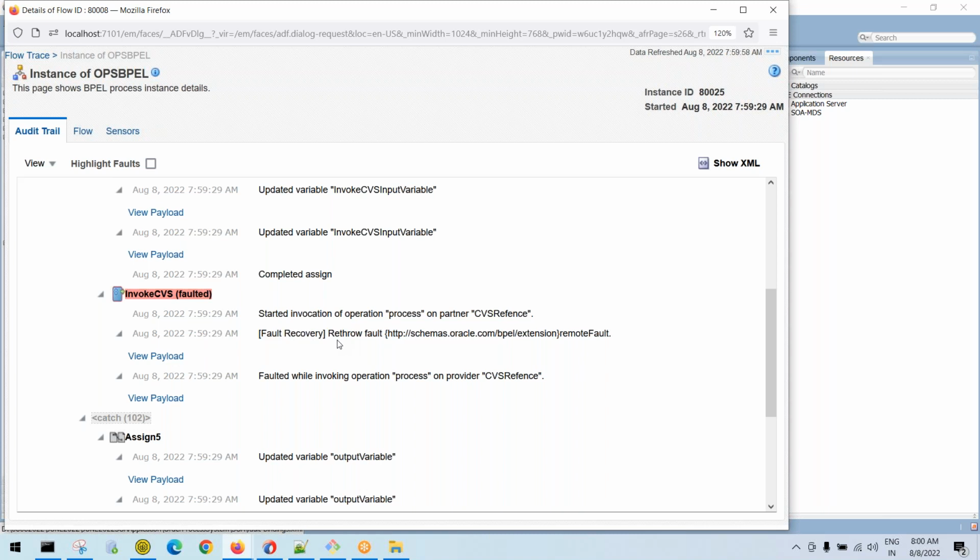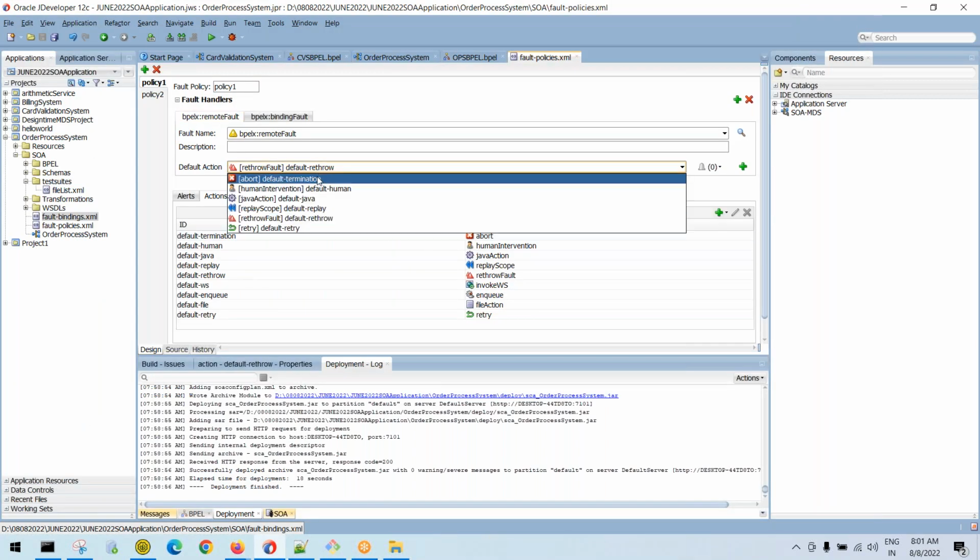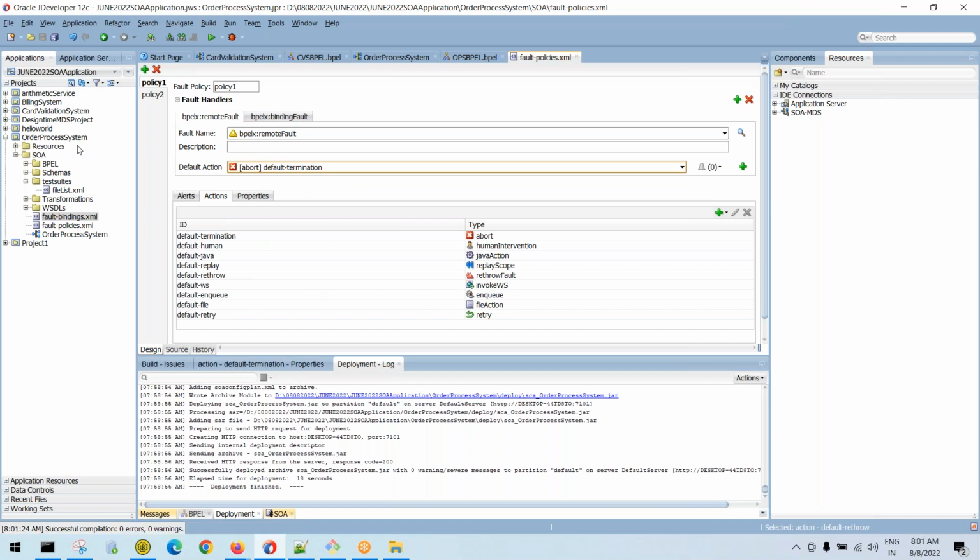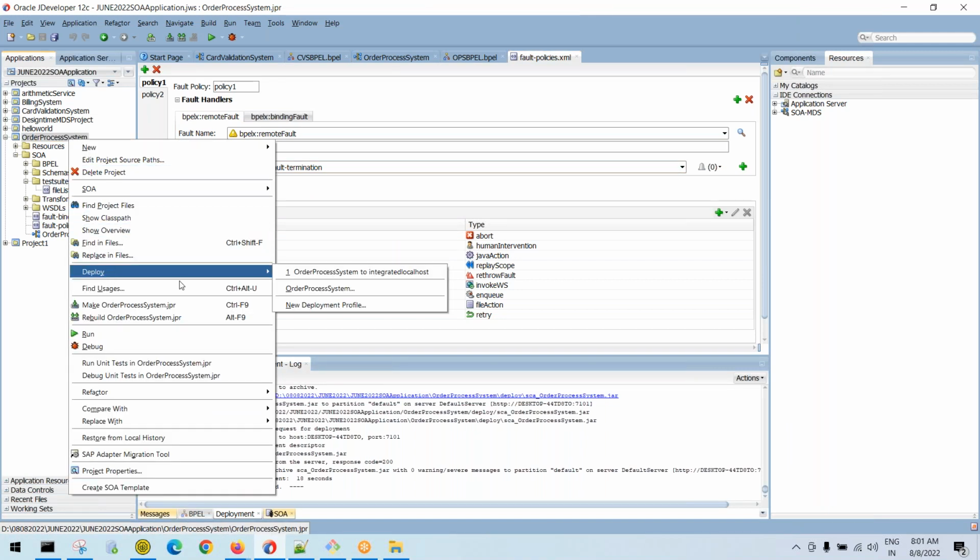What do we mean by rethrow? Rethrow means send the error back to the original position. Whichever activity raised the error, send the error back to the same activity. That is the meaning of rethrow. Once the error comes back to the invoke activity, there we have a catch branch for remote fault. That catch branch executed. Suppose I want to execute a different action instead of rethrow. Let me say abort. I want to execute abort. Right click and deploy the code.